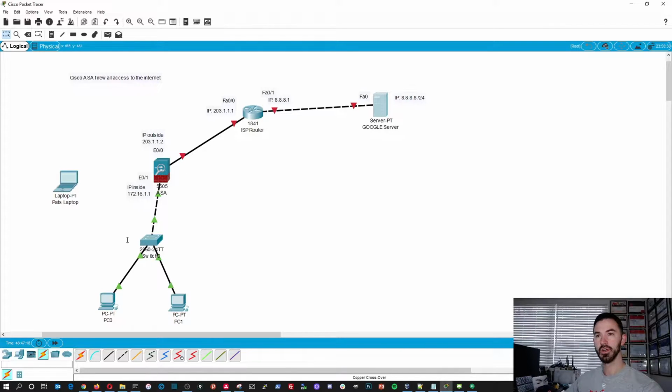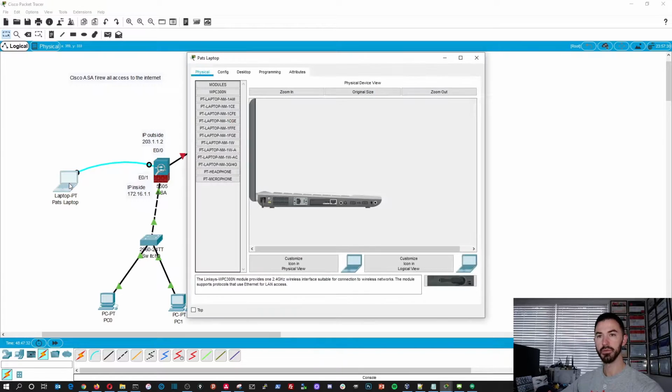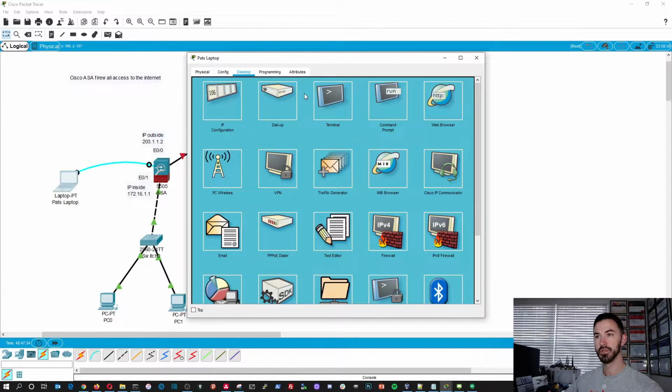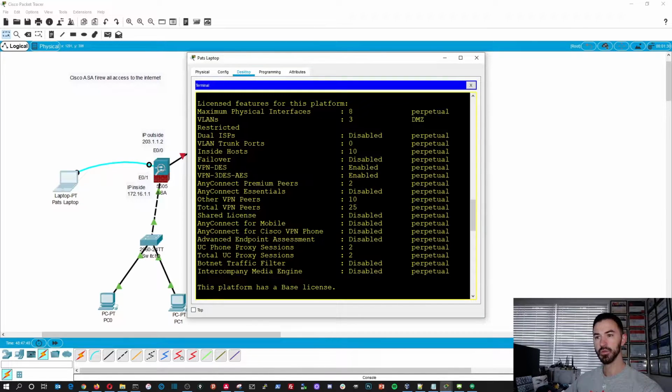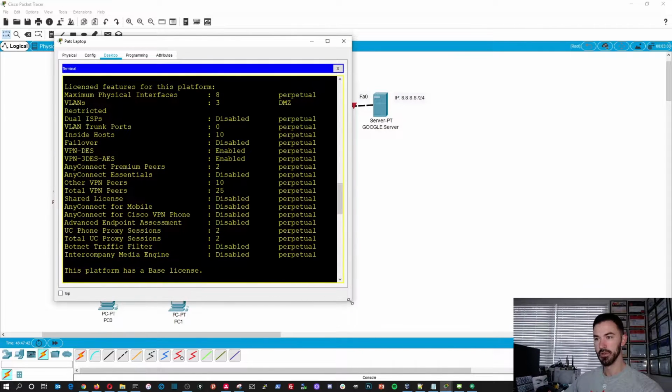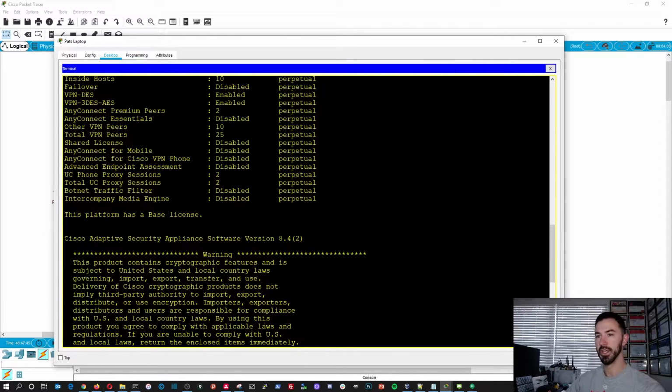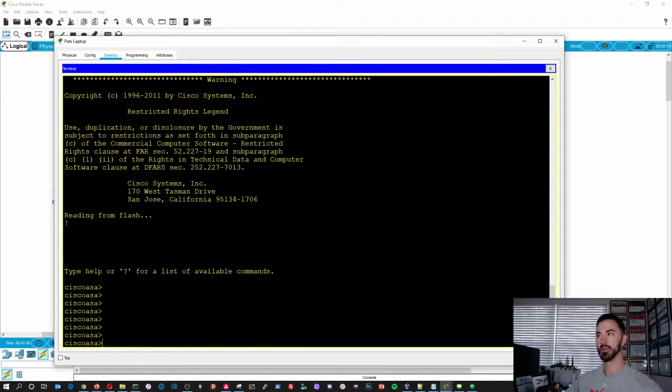Now let's go from my laptop. We're going to have a console cable, just like how you would when you initially set up a firewall. So if we want to go from the console cable, RS232, to the firewall for the console. Okay, so if we open up the laptop, go to desktop, go to terminal, and then we hit OK here, we should see the firewall. All right, so we're going to be configuring the firewall now. All right, so now we're in the firewall.